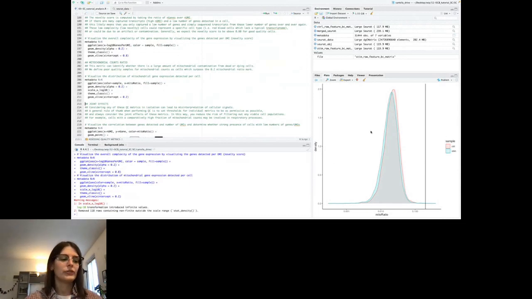But for example, if you are studying, I don't know, muscle cells, you expect that there is a lot of mitochondrial content. So maybe this threshold is a bit too restrictive. So you have to find a balance according to the cell types we are studying, okay?